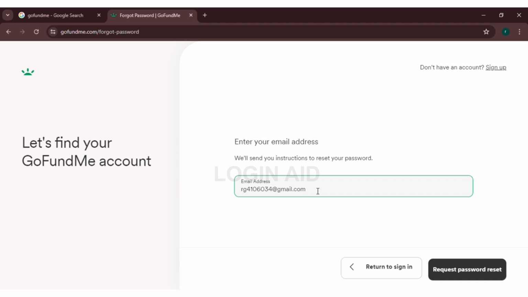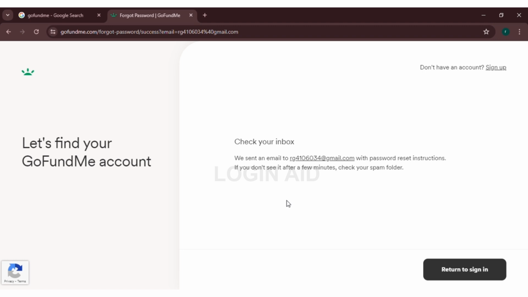After you enter your email address, look at the bottom. You can see two options over here, return to sign in and request password reset. You have to click on request password reset. Now you can see here the instructions to reset my password has been sent to my email. Now you have to check your email.